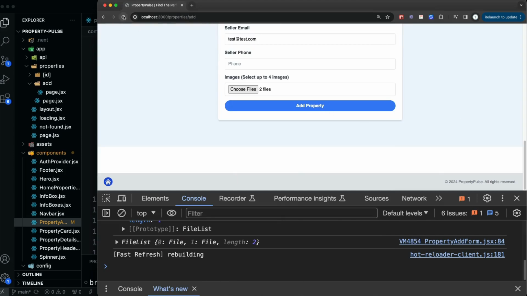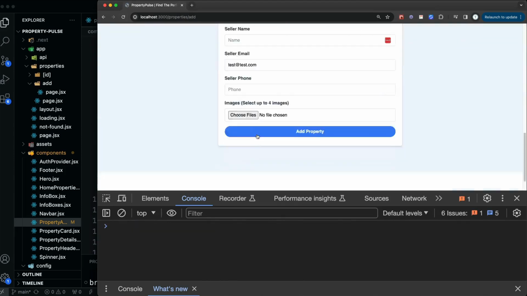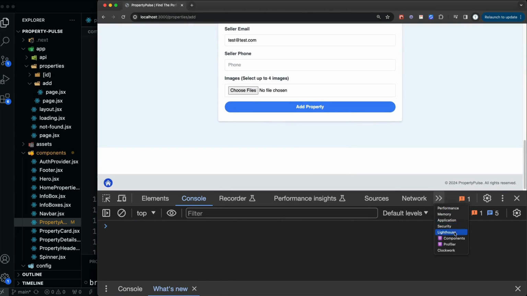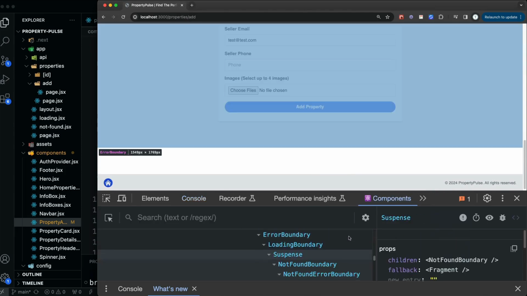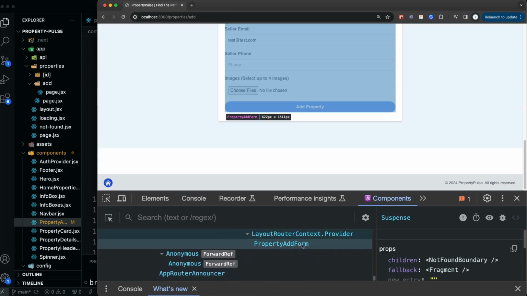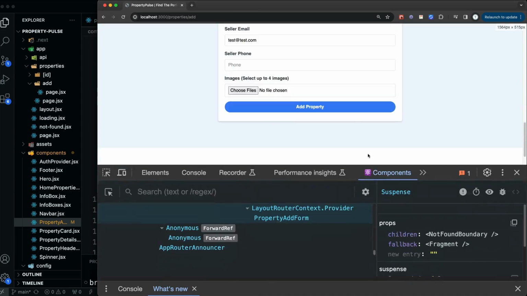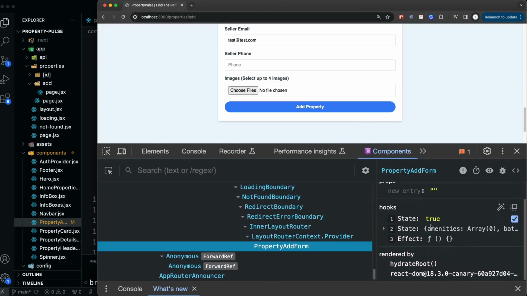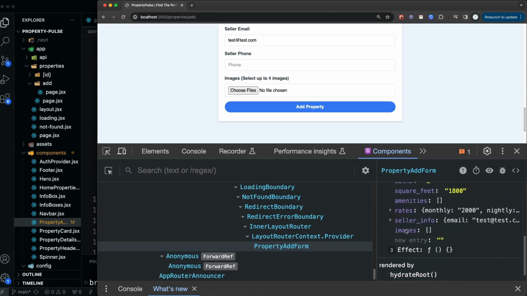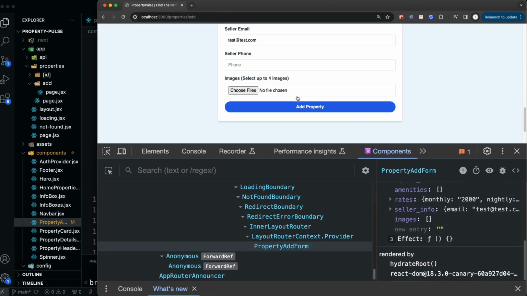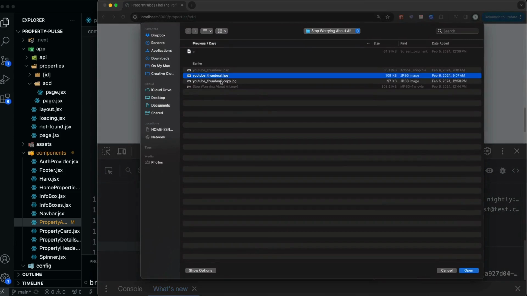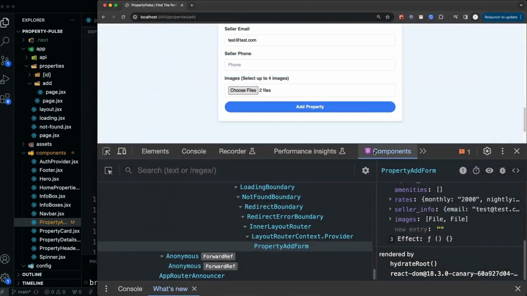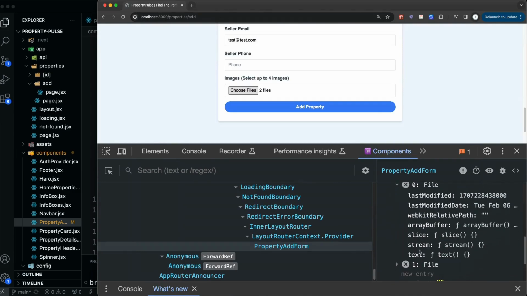Okay, let's test it out. I'm just going to reload, and then I'm going to open up my React DevTools. Let's go to property add form. Okay, and then in the state, we'll look at our object here. Images is empty, but if I come over here and I choose, let's say these two, and open, now my state has two files with all that data.